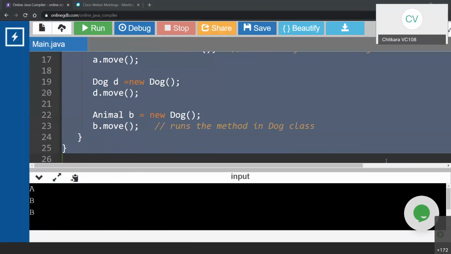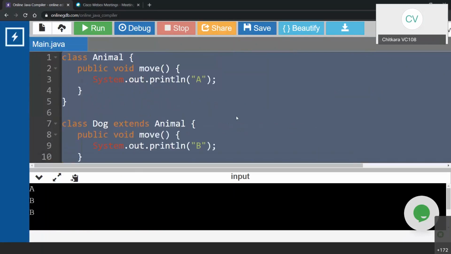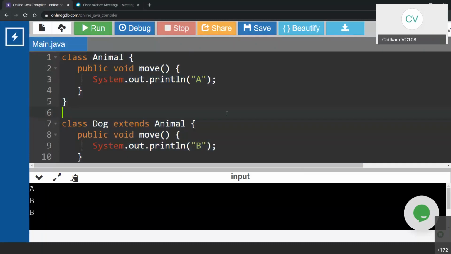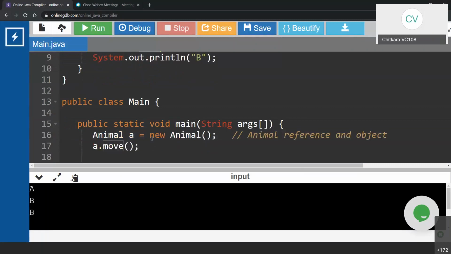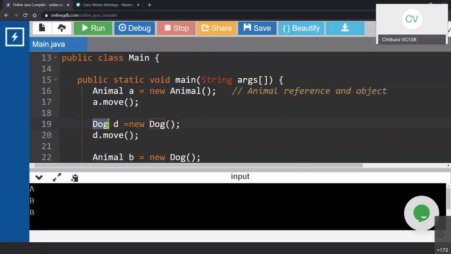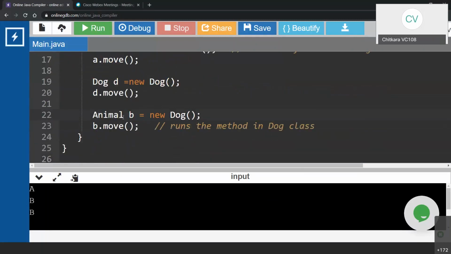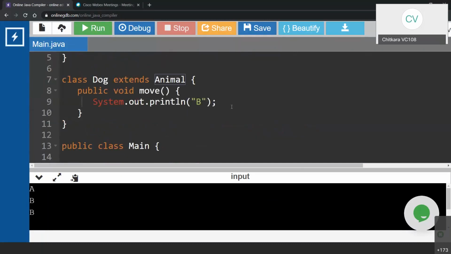I have pasted the code. Have a look at it. So move in the base class, move in the derived class. This one is straightforward. This one is straightforward. This was a little bit tricky: a reference of the base class being made to point to the derived class.